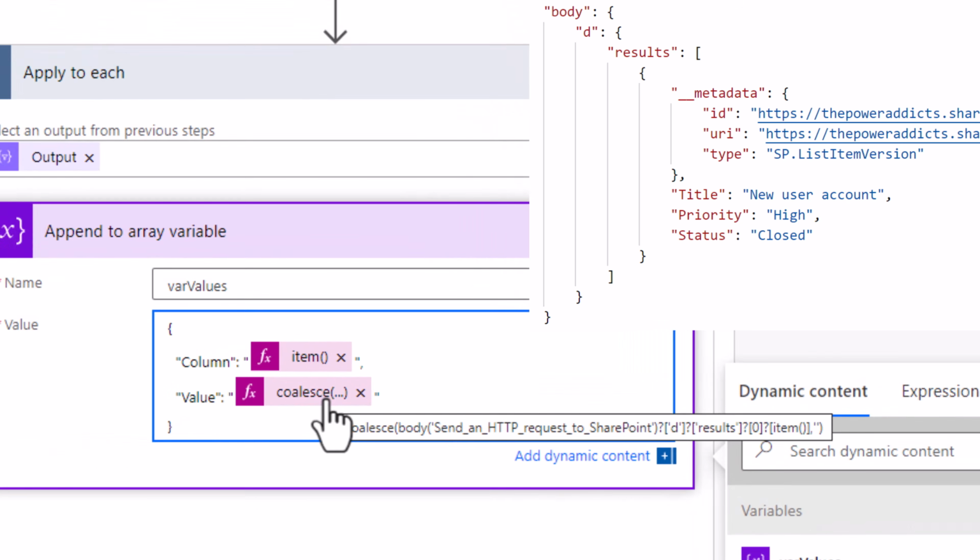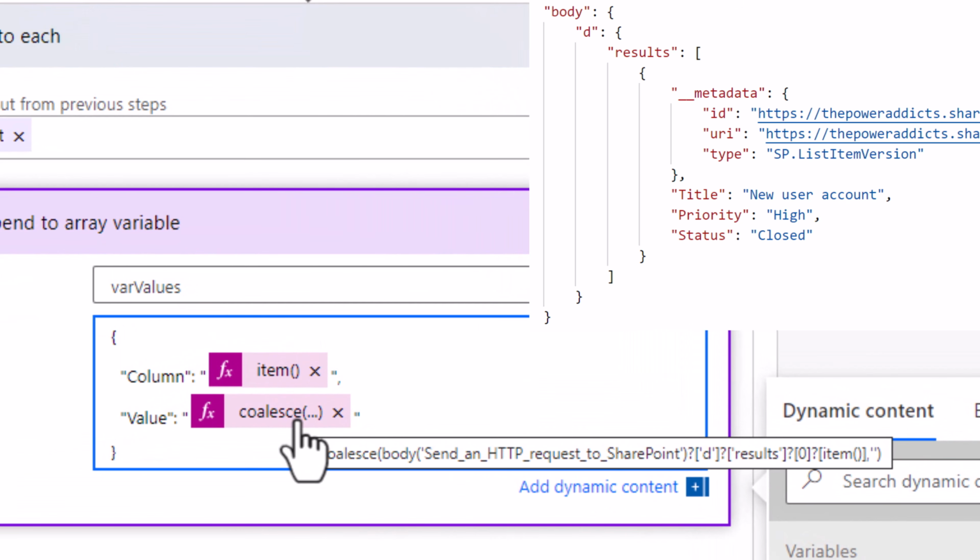The expression is body of send an HTTP request to SharePoint. From there, go to the node d, then go to results, then pick the first value. And from there, go and pick the attribute that has the name of the column, which I can directly get from the item function.